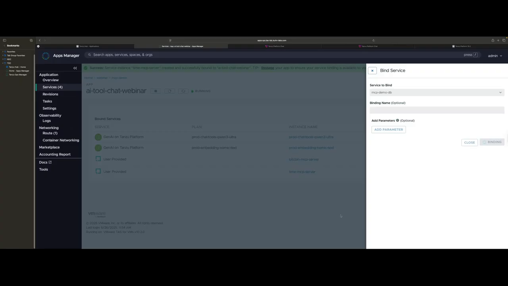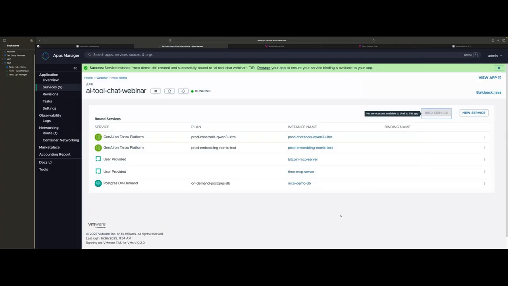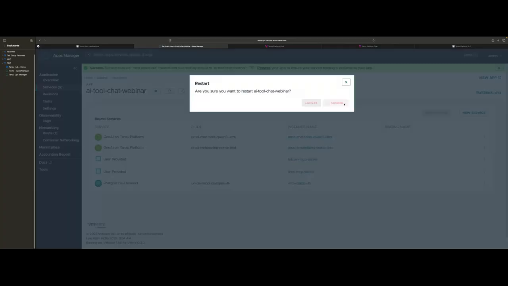Let's do a quick recap here. We bound two large language models to it. I've wired up two user provided services of existing applications on the platform. Those are the Bitcoin MCP server, an MCP server that queries the current price of Bitcoin, and the time MCP server that queries the current time. And a Postgres database to store the vector embeddings. These are all great things to make our application a little bit more, let's just say, smart, right? And while I'm doing that, I need to restart so I can pick up those bindings.